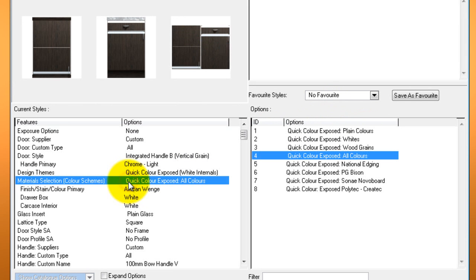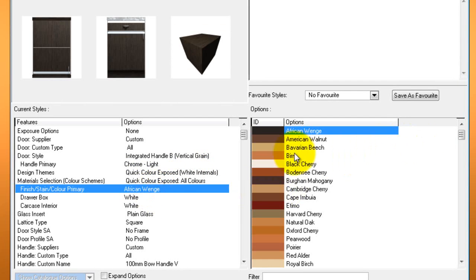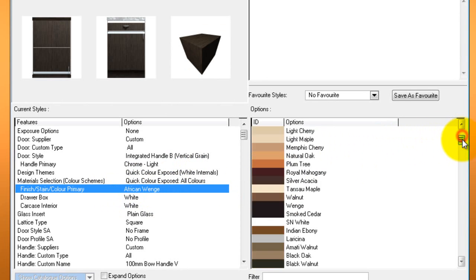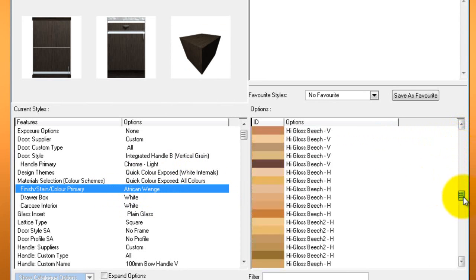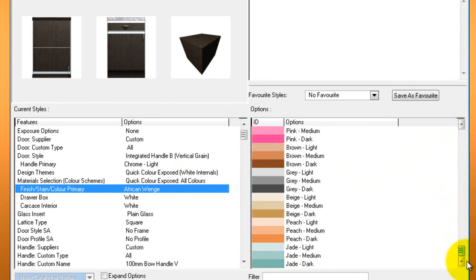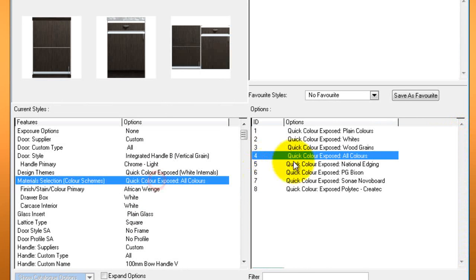I'm going to click on materials selection here, and you'll notice it says all colors. At the moment, it's defaulted onto all colors, so you would get all the different ranges of colors that you can get from the left-hand side. These are all the colors that you can get in the catalog. If you're wanting to actually be specific and go for a Sonae, National Edging, or PG Bison, or any of the other colors, you can click on them.